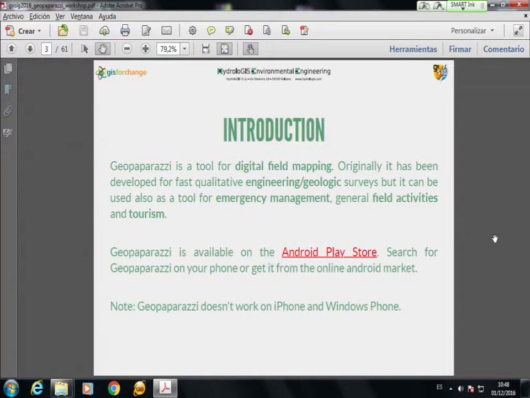Geopaparazzi is available only for Android, and you can find it on the Android store. It is free, so just search for Geopaparazzi and then you can install it. It doesn't work on the iPhone or Windows phones.